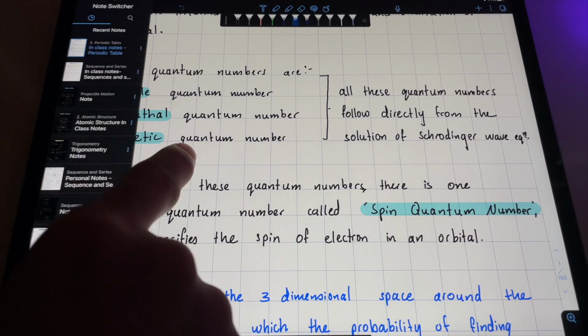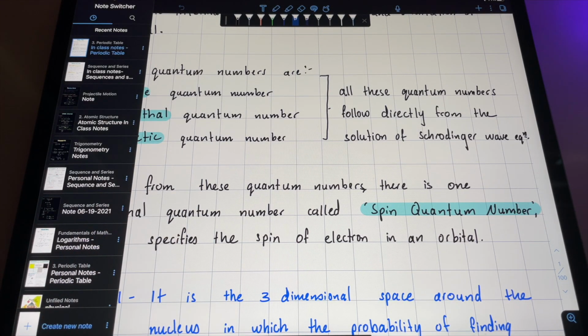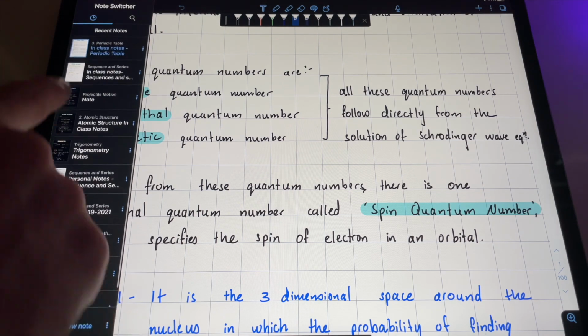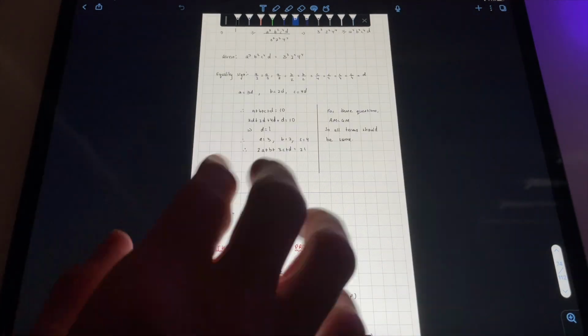You can just slide your finger from the left side of the screen while working on a note, and voila, you can open all your other notes. From there, you can search a note. You can even open 2 notes simultaneously, side by side, through the split screen feature that Notability offers.